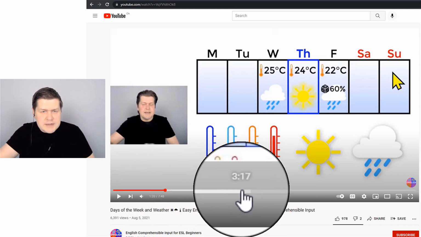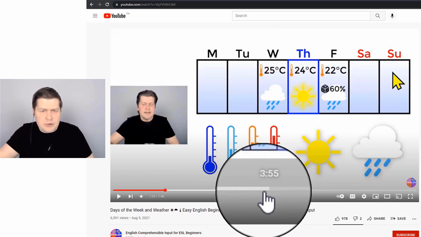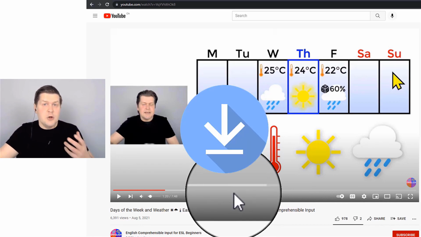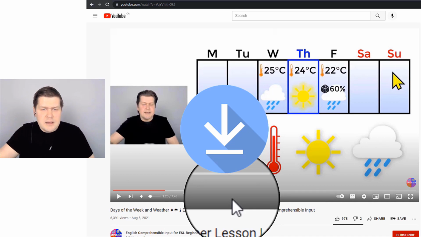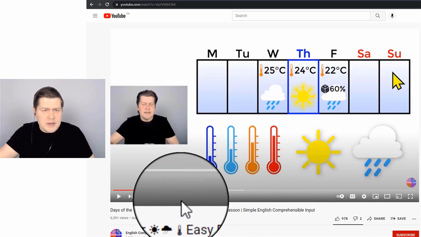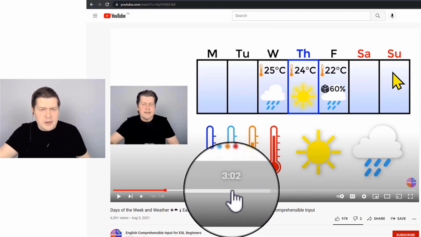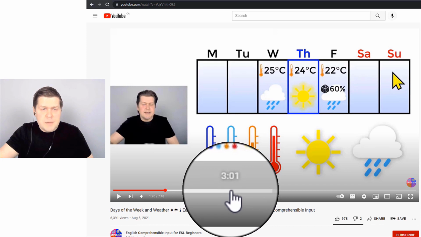And this part is light gray, and this part is darker gray. So the lighter gray part shows the part that has loaded already. So this part has loaded already, and this part has not loaded. And if we click here, if I click on part of the line here, for example, I can go to the 3-minute point.